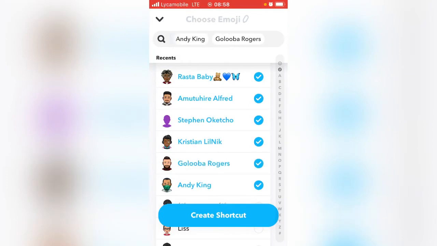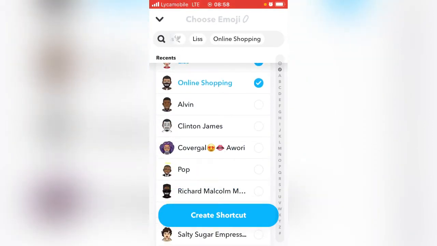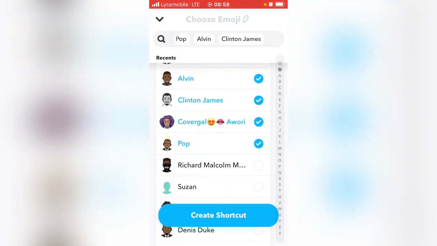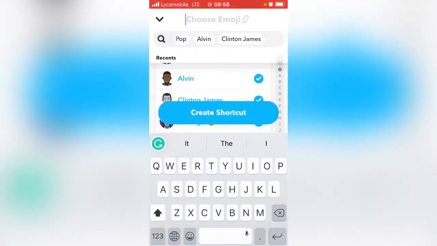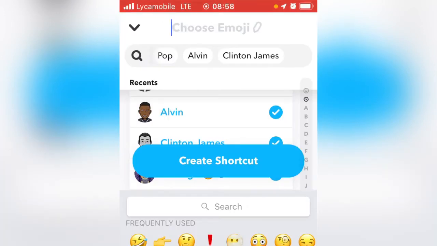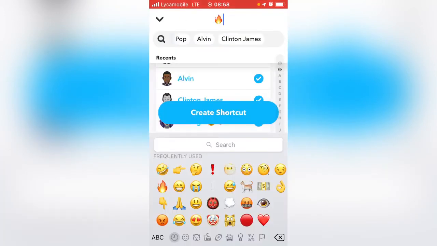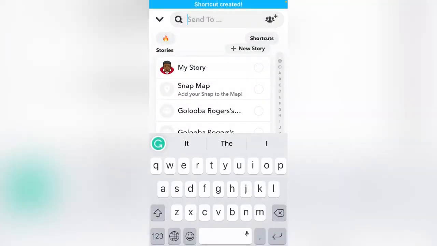I don't have a lot of time to select all my contacts because I have a lot of contacts, but all you need to do is create a shortcut like that. Pretty simple. You go up here and add an emoji. Let's say I'm going to add a fire emoji, and then you create the shortcut, and it is done.